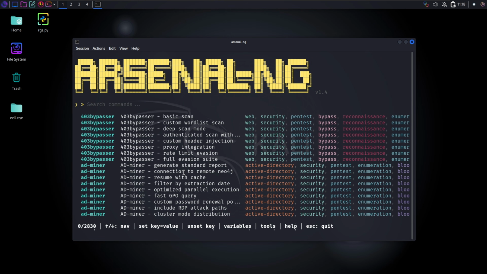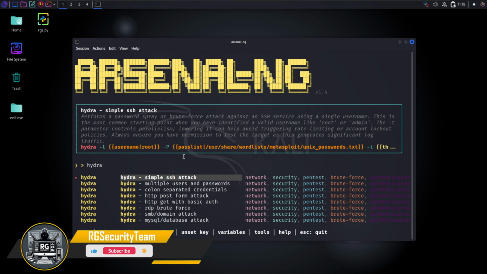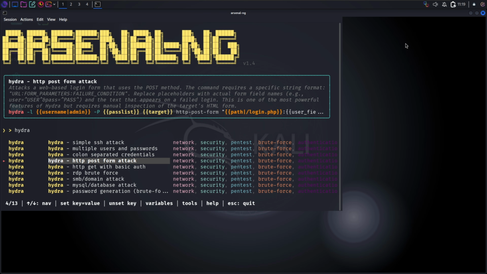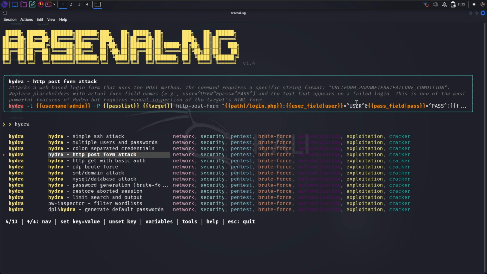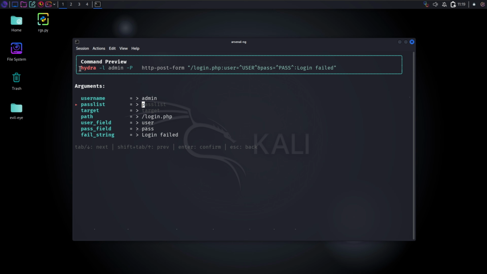Now I typed Hydra in the search box here, and immediately the Hydra commands are listed below. There are some commands that are long lines, like this one, a command for Hydra HTTP post form. Here you can see that the entire line is not visible. What to do now? Just press enter and see that the complete command has appeared. It also shows the arguments below. From here you can change the arguments and modify the entire command.